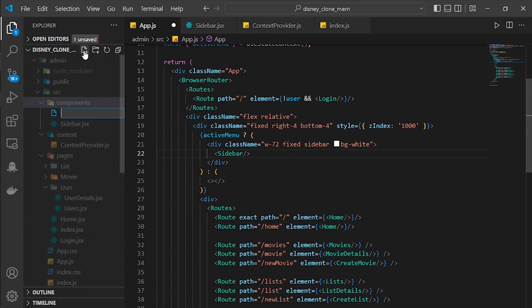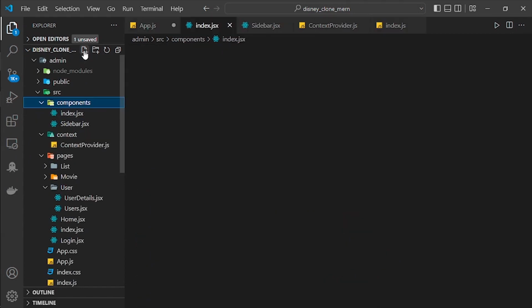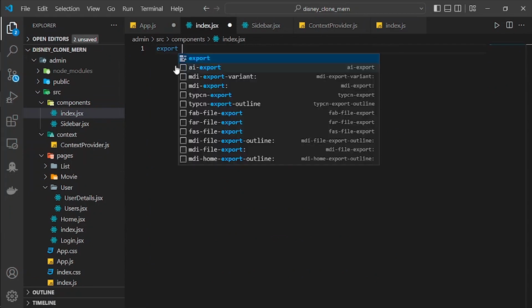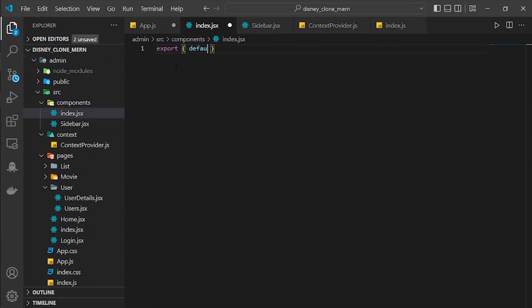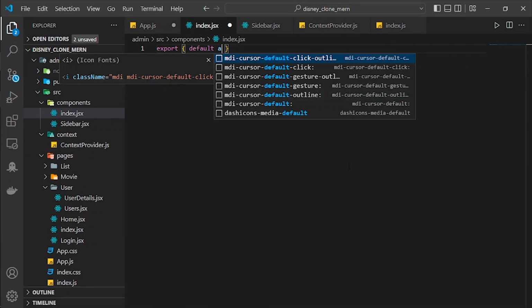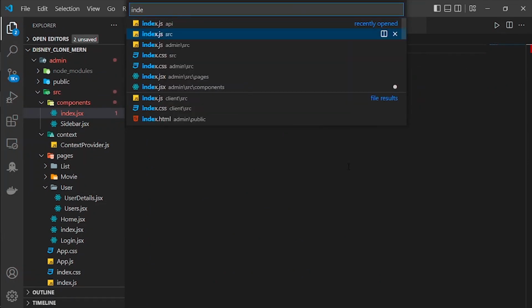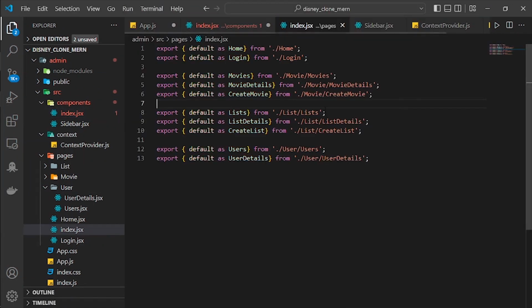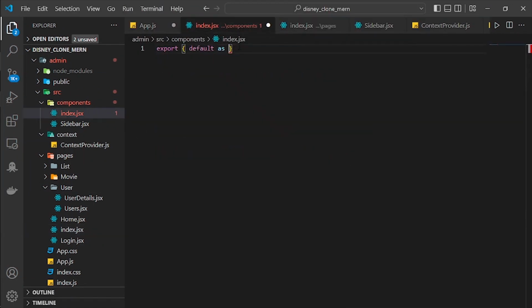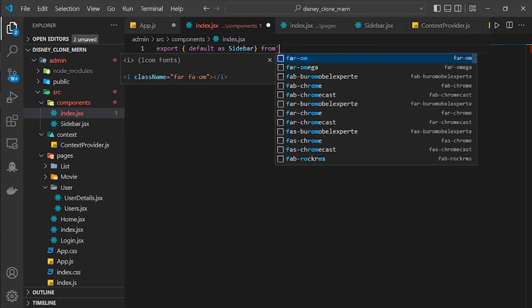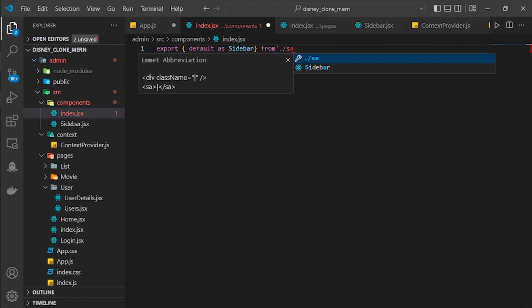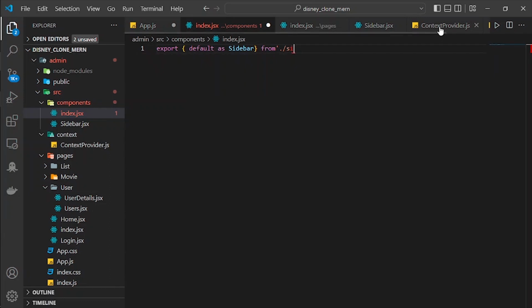But wait, for this component I will make it like in a page. So in here I'm going to make a new index.jsx, and I will export default as like this, isn't it? Let me open up my index.jsx inside of the page. We have export default as sidebar from dot slash sidebar. It will be like this.